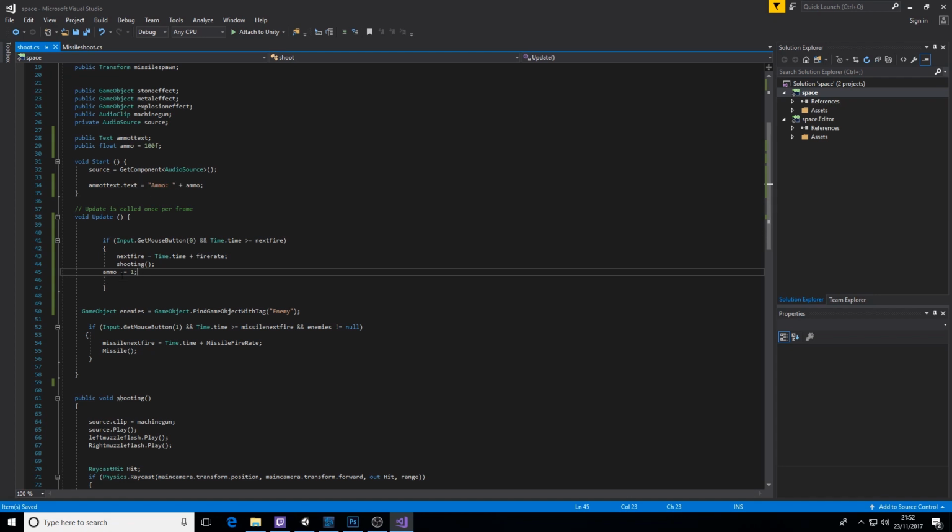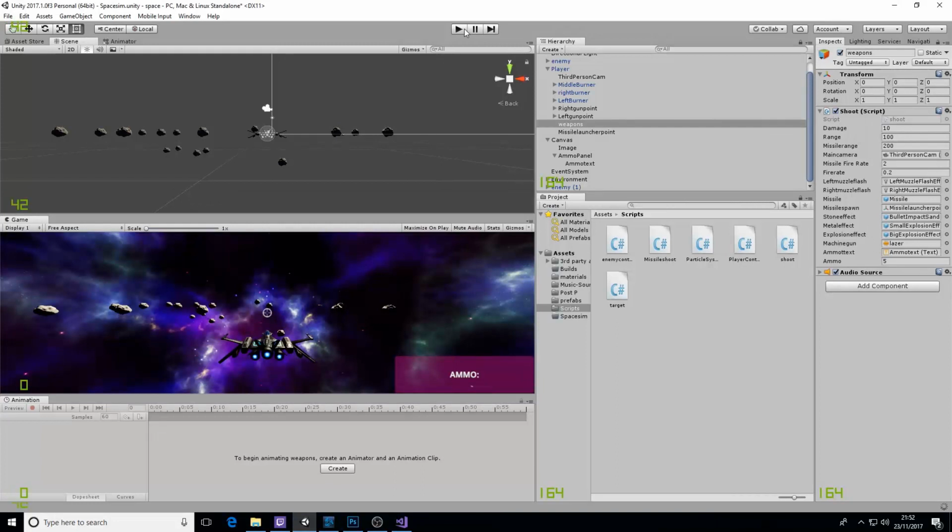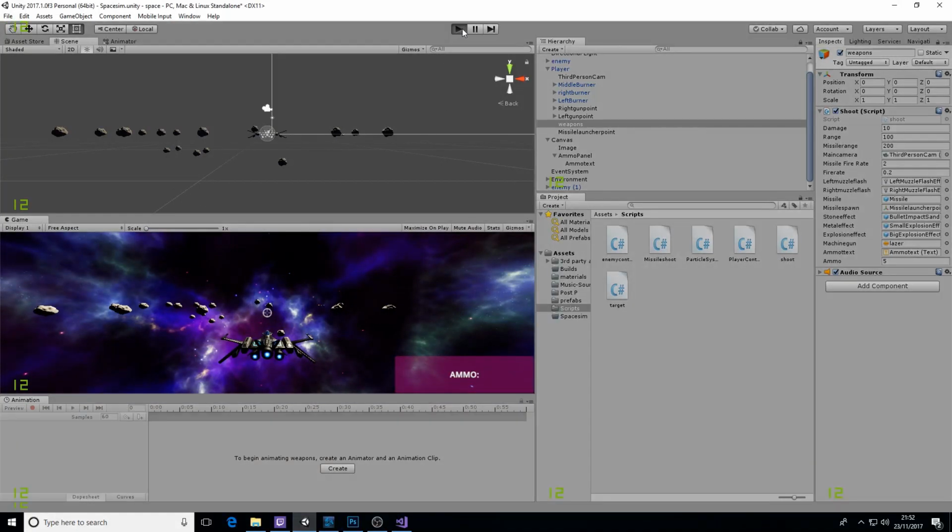So after the ammo -= 1, we're going to have to update this text field. So we're going to say ammoText.text again is equal to "Ammo: " with a little space there plus ammo. So that's going to update the ammo variable every time we shoot now. Click save, head back into Unity and click play. Now what you'll notice now, of course, is every time I left click, it reduces by 1.